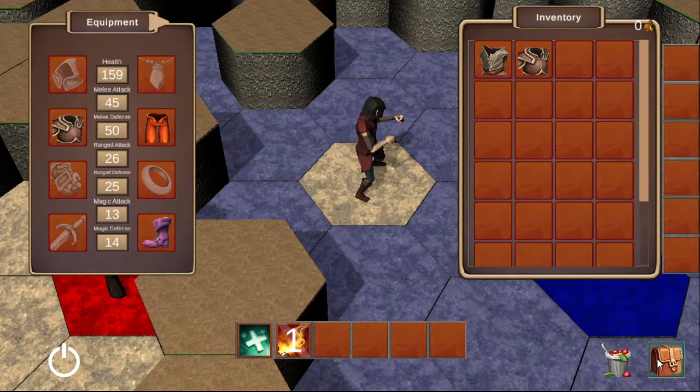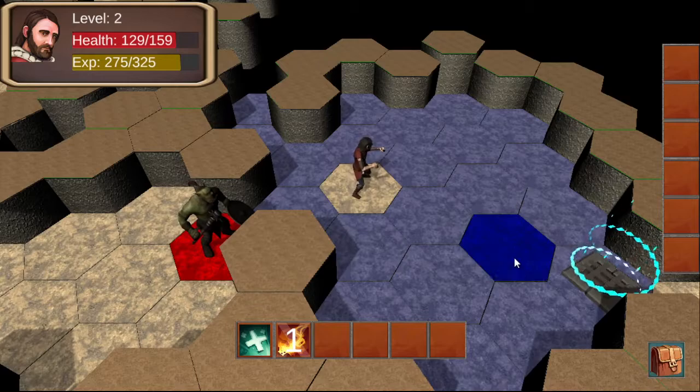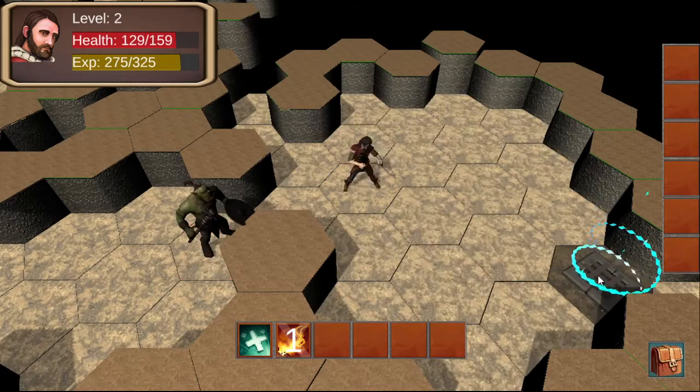So now we're going to head on over to our exit. I'm going to ignore the orc there. We're going to head over to our exit. What the exit's going to do is just generate a new level. Start us all over.